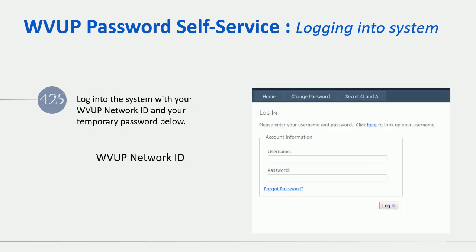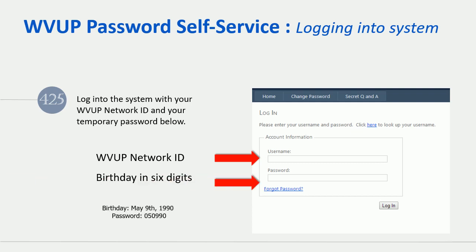In the first text box, you're going to enter your WVP network ID as your username. This was found using the Find My ID system. Then you're going to enter your password as your birthday and 6 digits. So if I was born May 9th, 1990, my password will be 050990. Then you're going to click on Log In to access the Password Self-Service system.